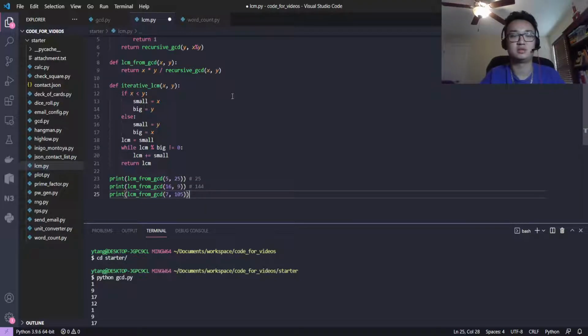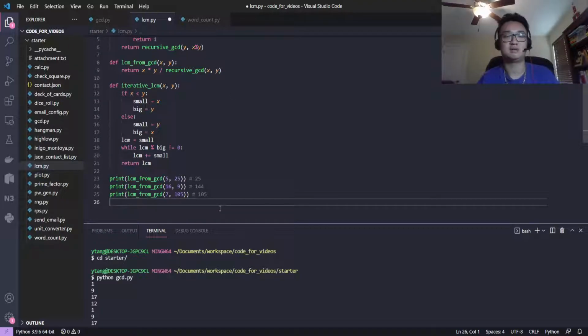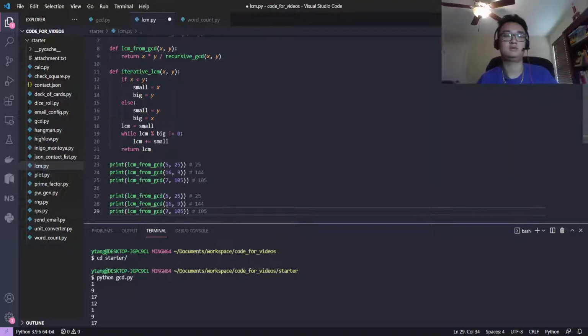I don't actually know what the GCD of this should be. I think it's just 7 times 105. Wait, is 105 divisible by 7? Oh, it is divisible by 7. Okay, so it should just be 105. And then we'll just do the same thing with the other LCM.